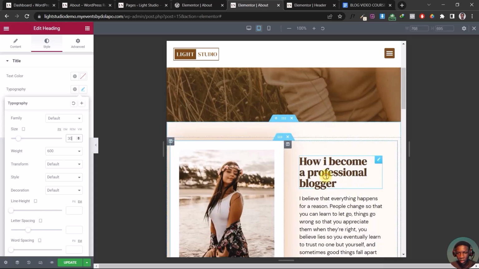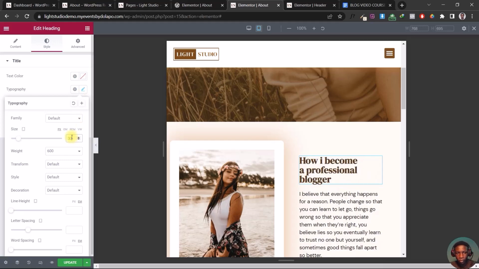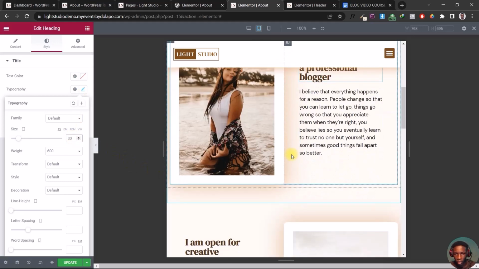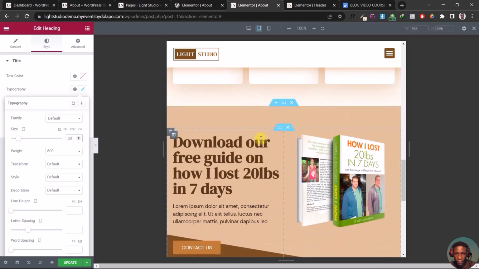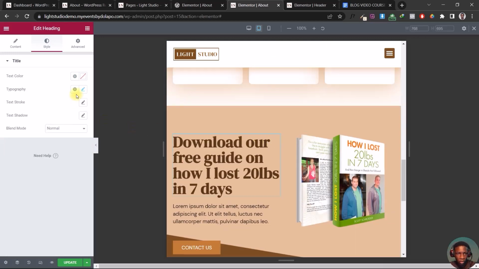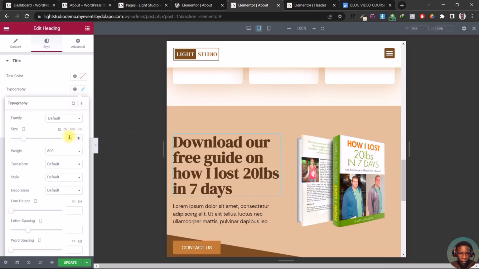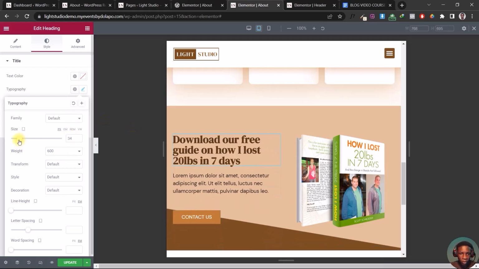So let's see 30 here too. I think 30 is okay here too. So these sections are okay. Then we reduce this one too. This one doesn't look good. So we'll leave it at, let's say 35.